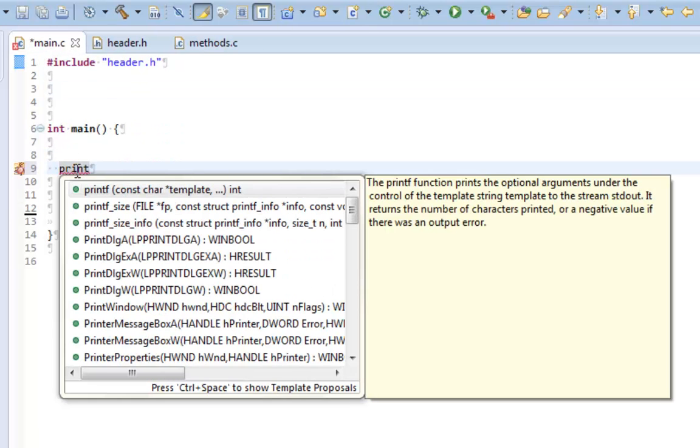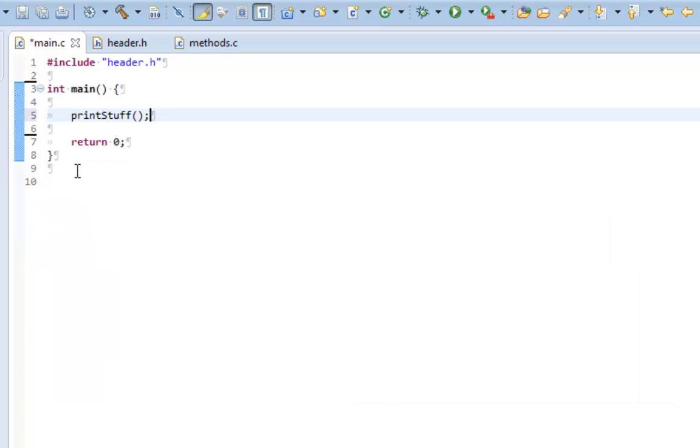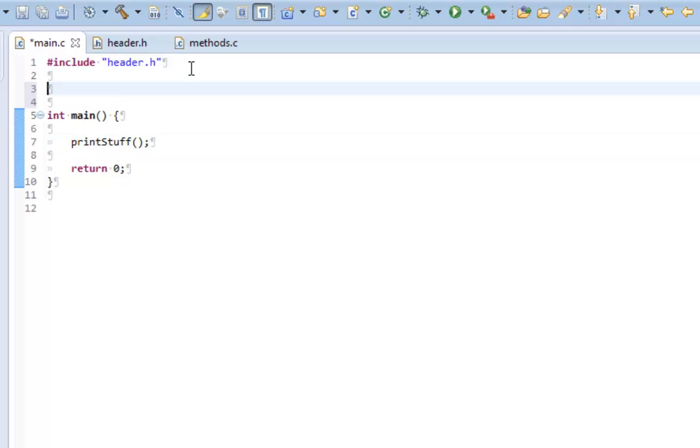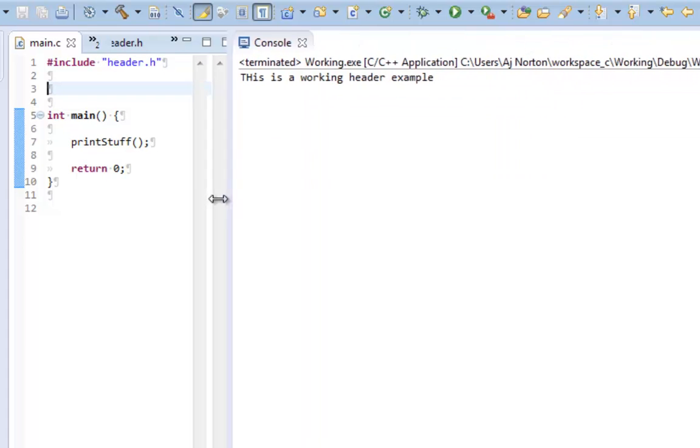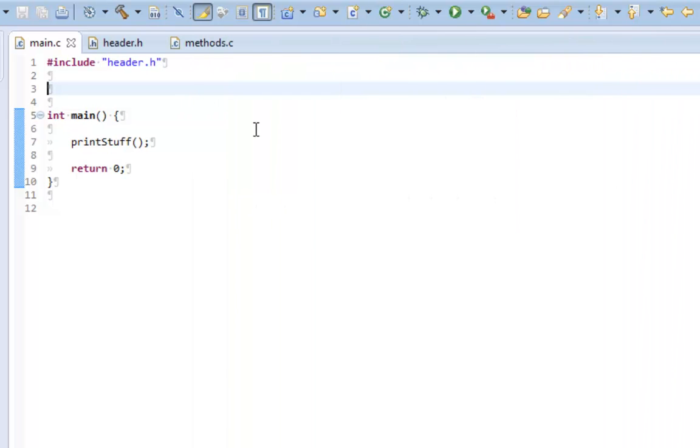So let me show you print stuff, and hey, it's right there. And let's run this baby. But still note that even though I have multiple C files, it still only runs the main method. So I need to call everything from the main method. I ran this. Let me drag this over here so I can show you guys, and it says, this is a working header example. So as you can see, pretty awesome. I was able to run a method that I haven't even defined in my actual main.c file, which is awesome. And it's all linked by this header.h file.